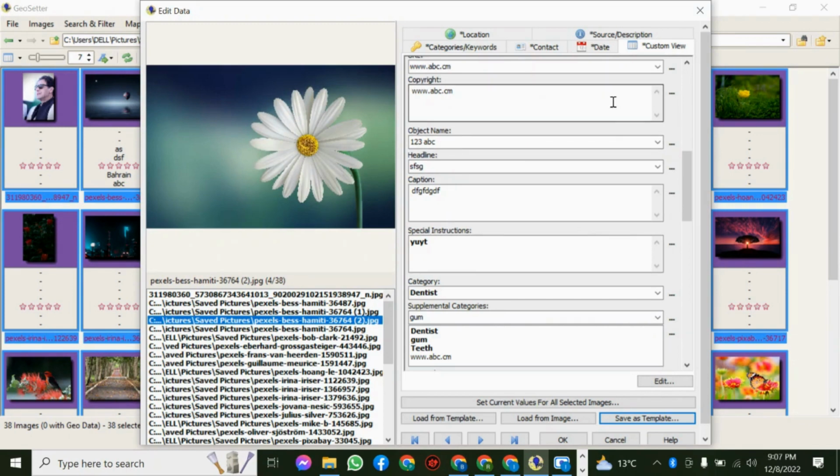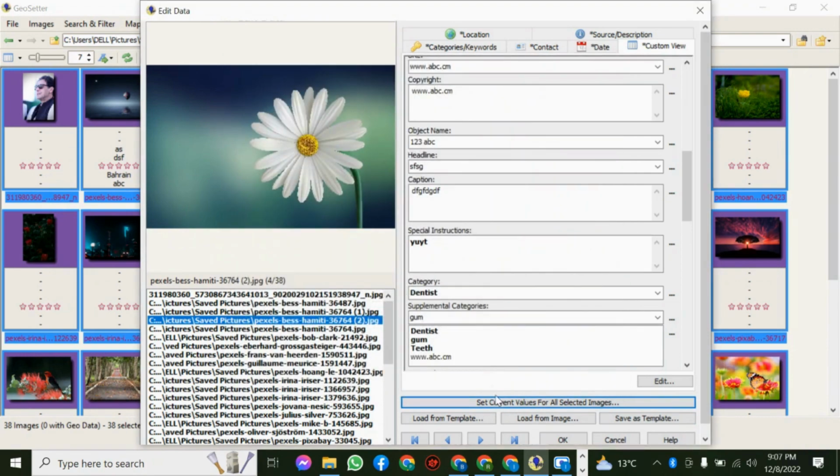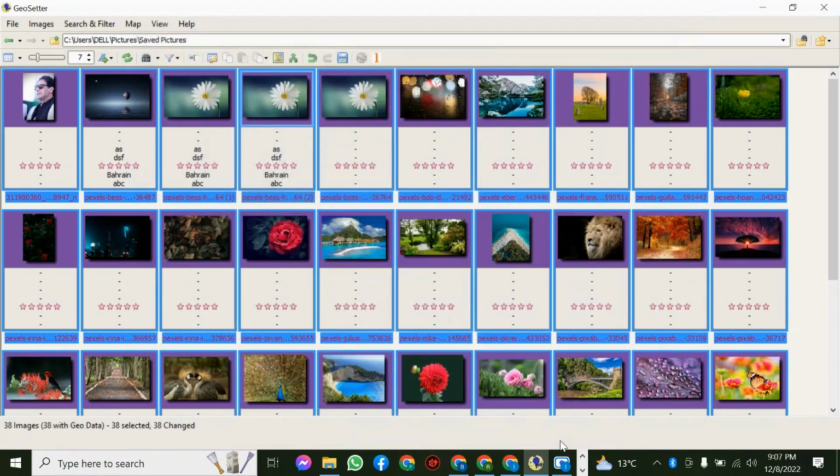So now, for example, we have done all these things, and I have saved it as a template. Now I have to click this area, which says set current value for all the selected images. You can see I have selected all of these images. I have to set current values for all of these images. Again, in this pop up, I have to click on all, and boom. After this, I have to click OK.